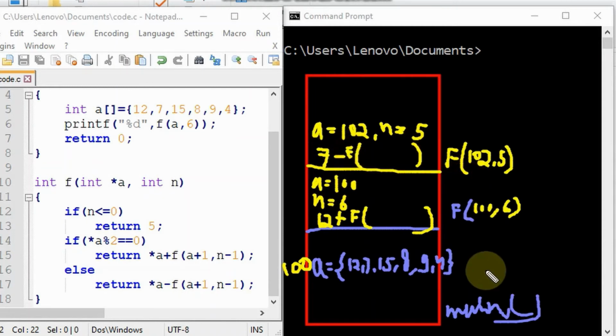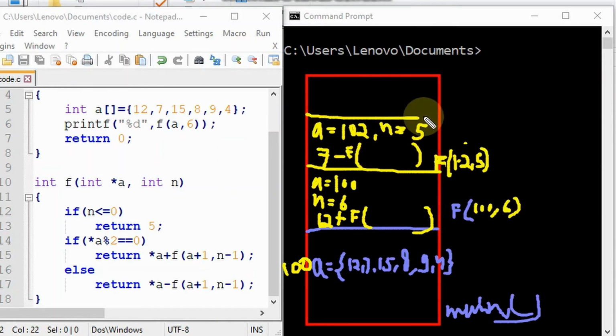So like that we will be doing in here. So we are going to call our function again. So function f is called again. So what is called in here? We have called 104 because it will be increased by value 2 and n minus 1. So n minus 1 will be 4. Okay, so a value is this and n value is 4.